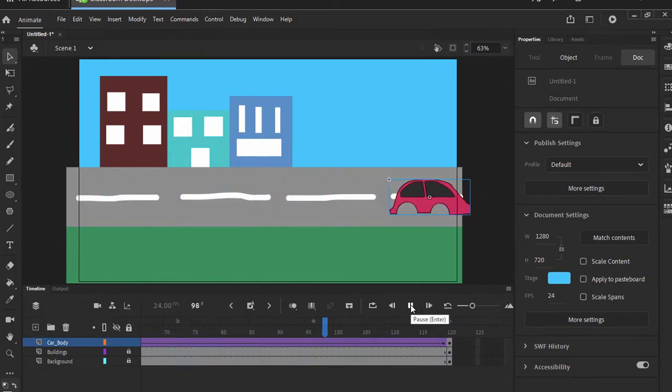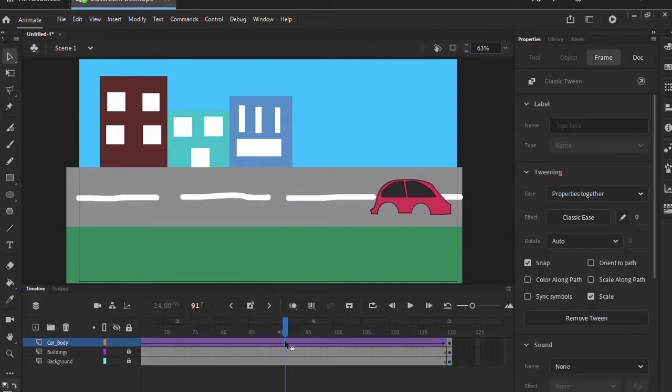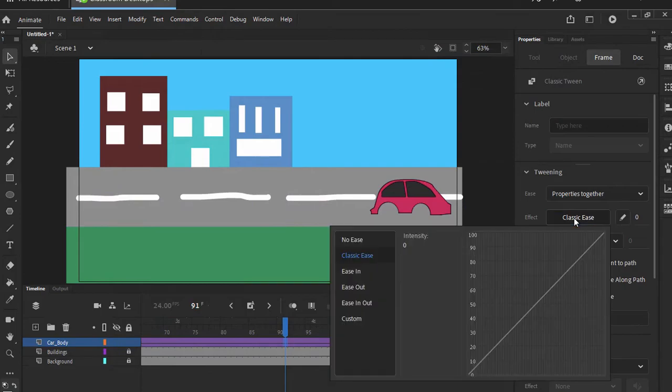Now, I don't like the motion of that, so what I'm going to do is change that motion, and to do so I'm just going to click in between my frames here, anywhere in between the first and the last one, and you'll see that this frame window will pop up, and from there you're able to change it. Right now the effect of the movement is called a classic ease. Okay, you just did a tutorial on this. I'm going to change it to ease in.